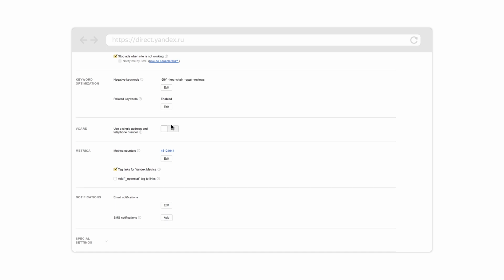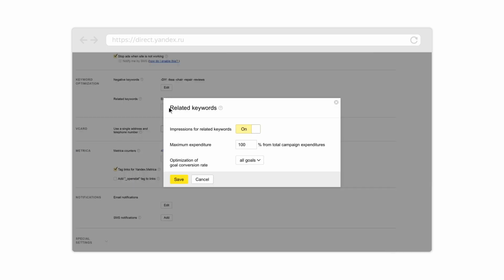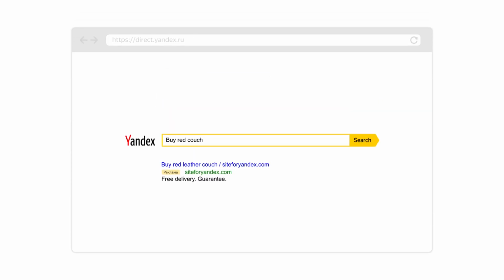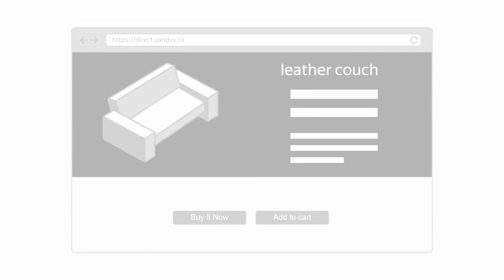In order for Yandex Direct to select keywords based on conversion data, a Yandex metric counter with configured goals must be installed on your site. One conversion must have taken place since the beginning of the ad campaign. Then you can enable the optimization of goal conversion rate feature. Yandex Direct will attempt to select keywords that result in successful conversions.